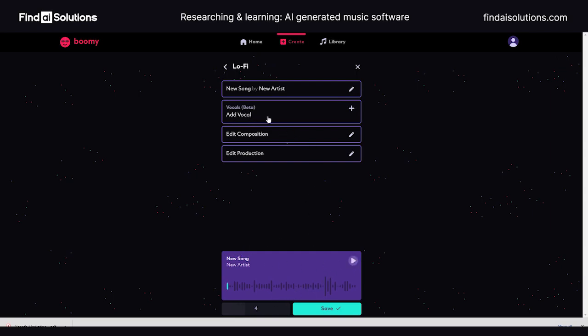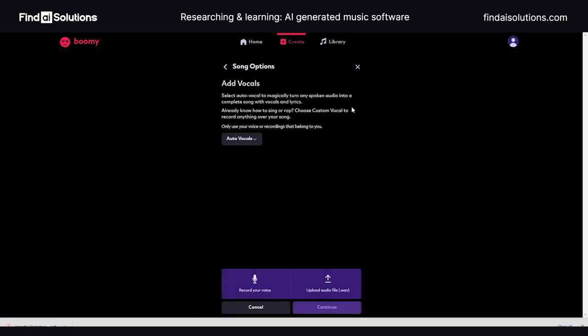Okay, you can add vocals here. Let's see what that button does. Add vocals. Select auto vocal to magically turn any spoken audio into a complete song with vocal and lyrics. Really? Already know how to sing or rap? Choose custom vocals to record anything over your song. Huh. So you can record your voice. Let's record my voice.